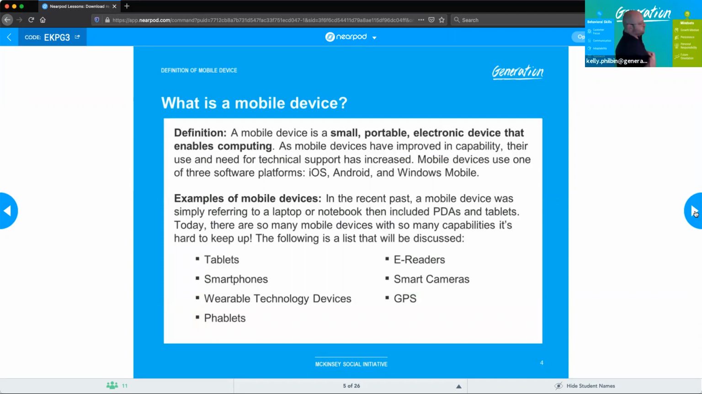The definition that they use specifically for mobile devices with regards to the A+ is a small portable electronic device that enables computing. And mobile devices have improved in capability, and their use and need for technical support has increased, especially when you see big jumps in the technology within the phones or the tablets, or whenever they have a new operating system come out where they've changed things around a lot. Technical support becomes critical at those particular times because people want to know where to find their files, how do they access it, how do they use the functionality that they've come to depend on so much.